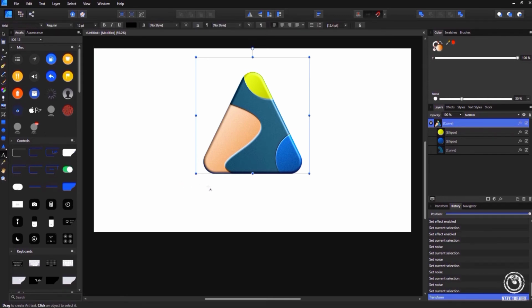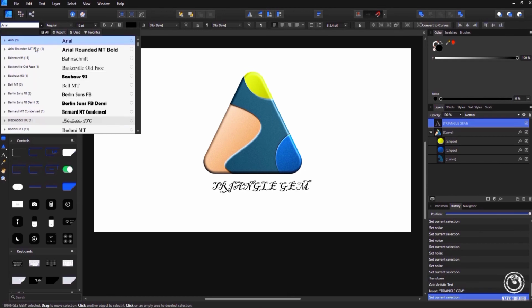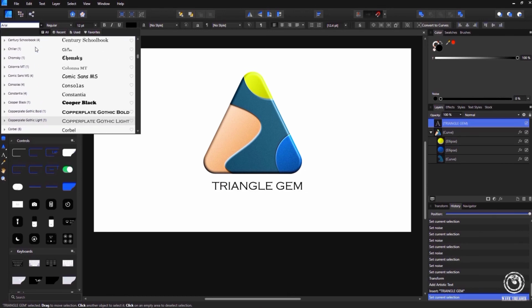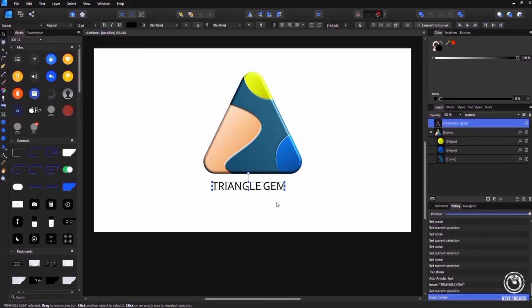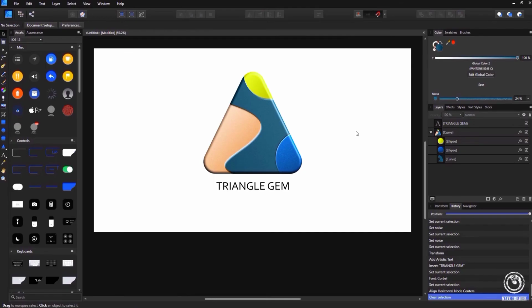Now add some text below the triangle. Type in any phrase you want. Think of something relevant to your own design, or with your brand or logo in mind. Select the triangle and the text together by holding the Shift key and clicking each of them using the left mouse button. Use the alignment tool to align them according to their centers.